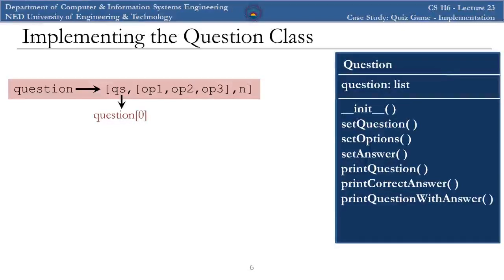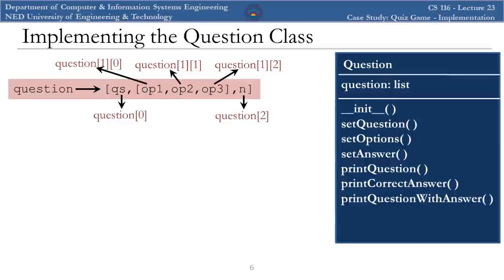So actually it's part of a 2D list, so it should be referenced using double indexing. Here it is: 1 refers to the index within the question list and 0 refers to the index within this sublist, where we are placing these options. Similarly, op2 will be 1 1 and op3 will be 1 2, and the last one, n, is at index 2, right? I hope it's not difficult, but I just gave this information here to clarify any confusions.